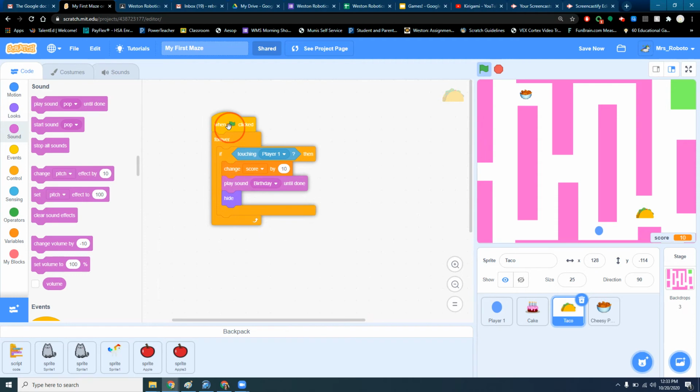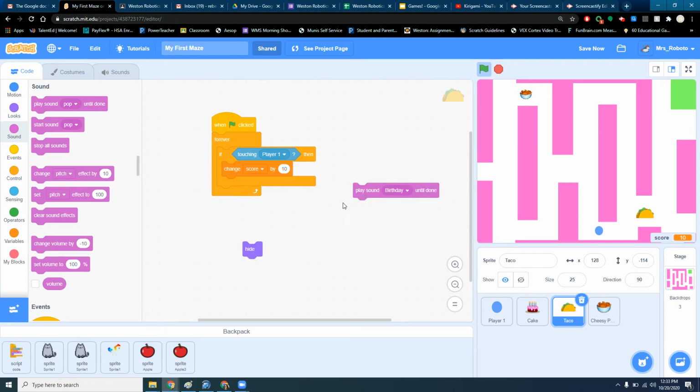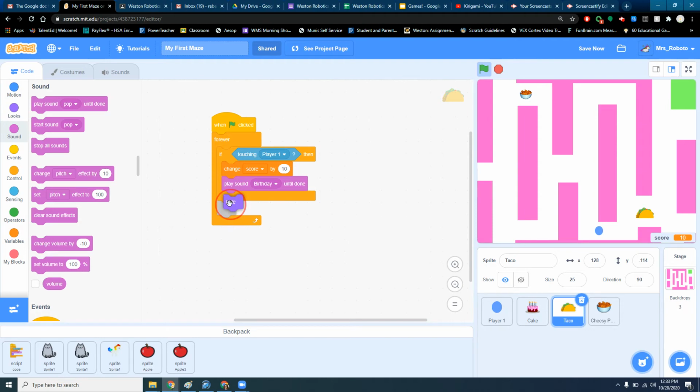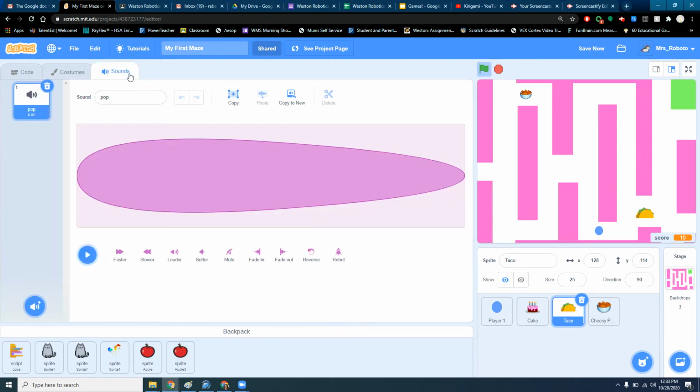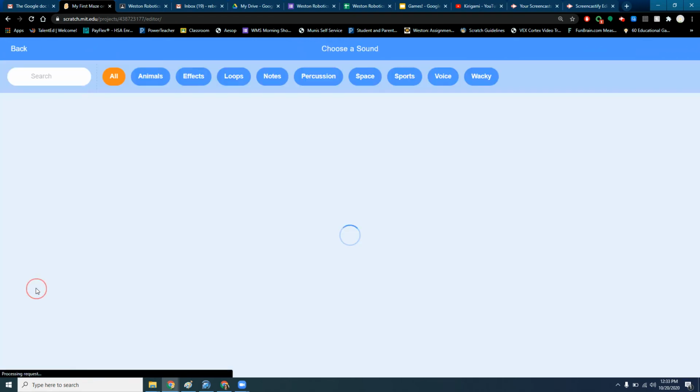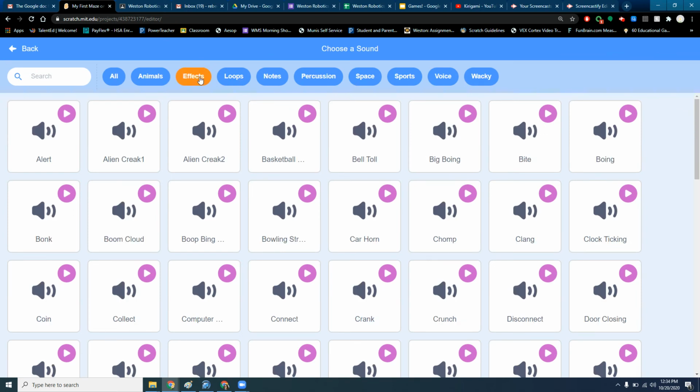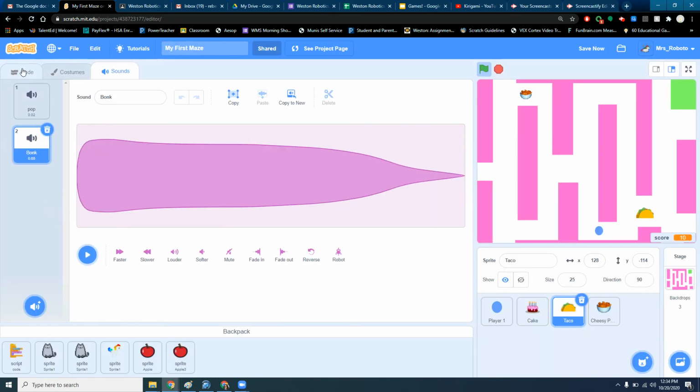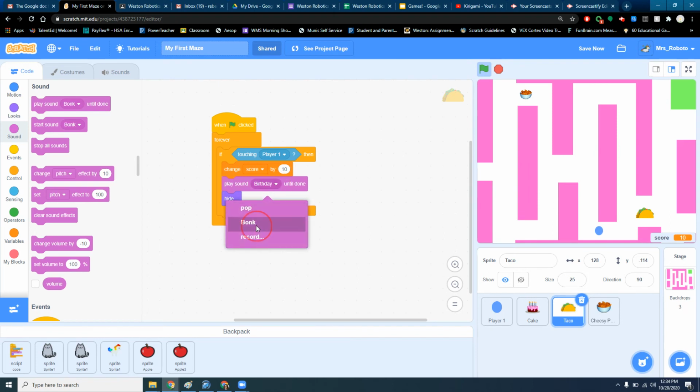Okay, now when I touch the taco, I don't want it to play sound birthday until done. I am going to play a different sound. So I'm going to throw that. I keep the script, but I want a different sound. So I'm going to go to sounds and look for something more taco appropriate. Choose a sound. I can look for an effect. I just want a nice, short one. Wow, that's really obnoxious. How about this? Okay, so I'm going to choose the bonk sound. That's very interesting. And we're going to choose bonk.